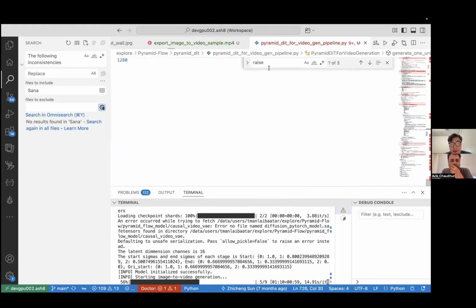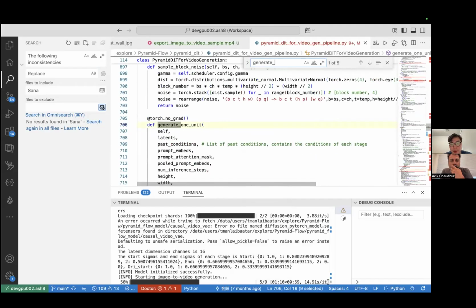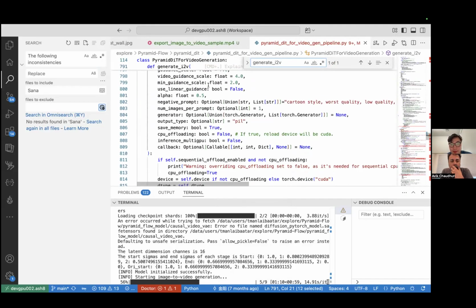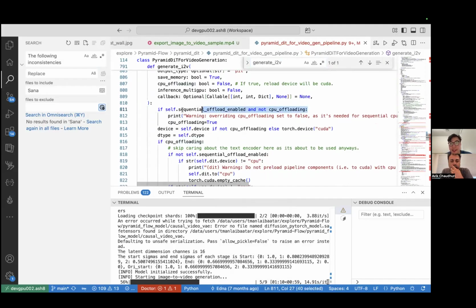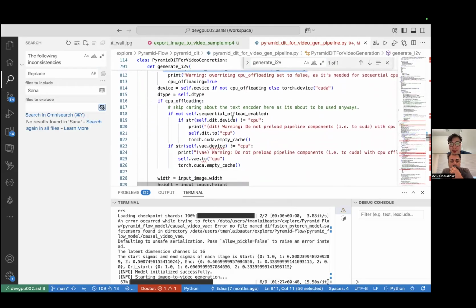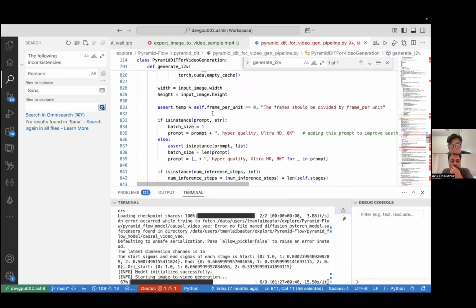I think it was here, generate I2E. So I'll skip this CPU uploading stuff just to make it simpler. Basically, we process the prompt.